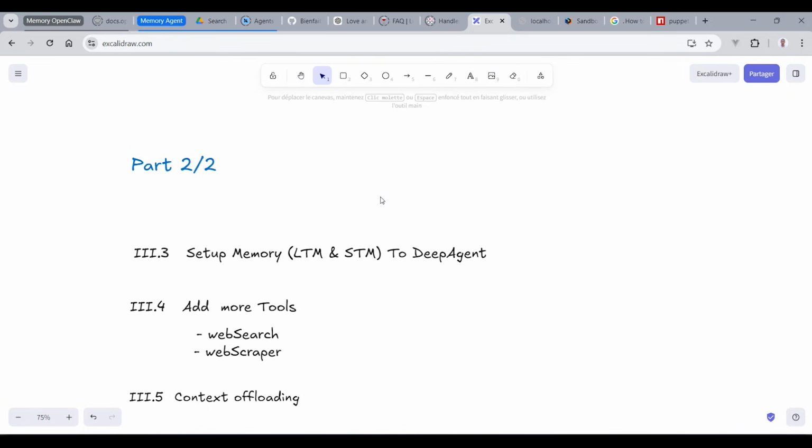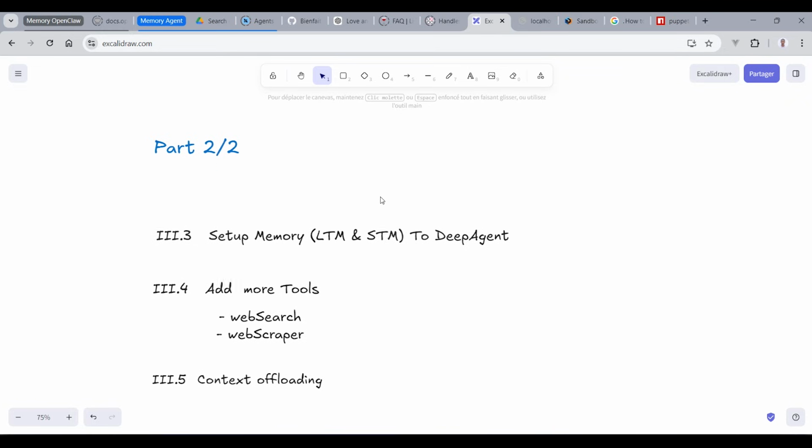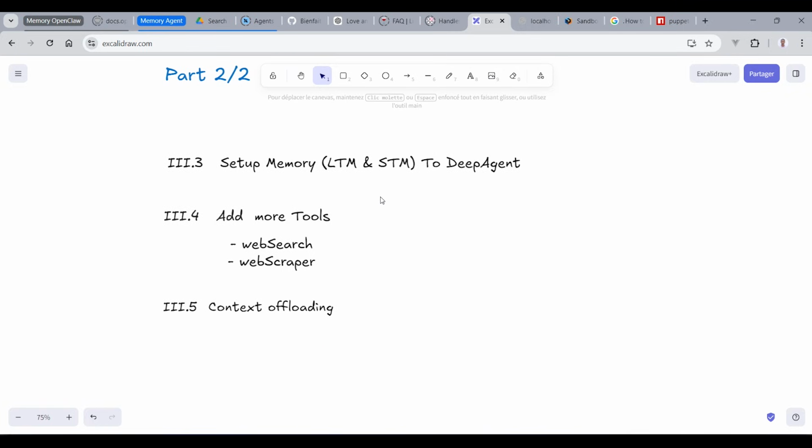Alright guys, this is the second part of our video, Manus AI clone. In this video, I'm going to continue where we left off in previous parts. We're going to learn how to set up the long-term and short-term memory for our deepAgent. We're going to add a set tool and web scraping tool to our deepAgent.